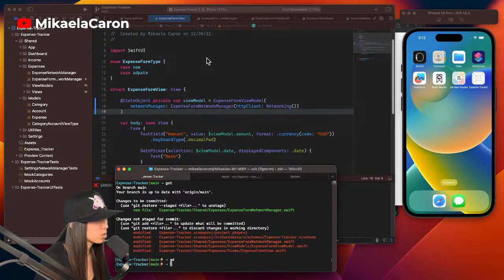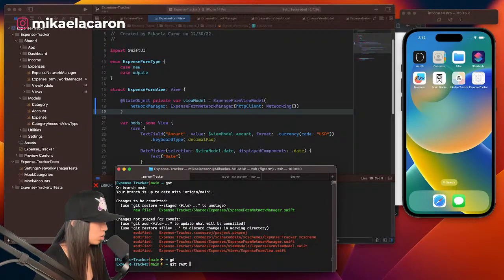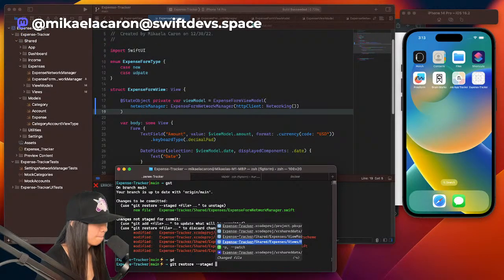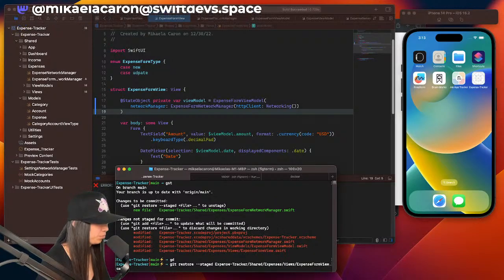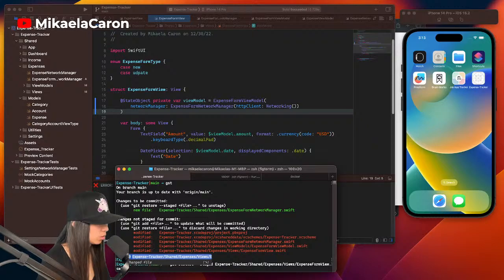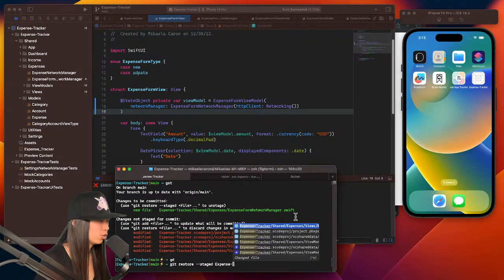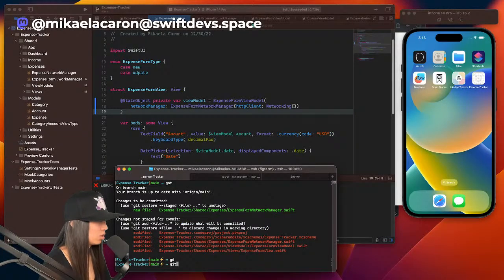Oh, that was a lot of changes. Let's do git restore staged. We are going to restore expense, shared expenses, views. Is it this one? Expense views, view form? No. I'm gonna restore the one that's in the, what is this called? The staging area right now, because I only want to commit the scheme for a minute. No, it doesn't matter that much. It's just me. We'll just do it together.